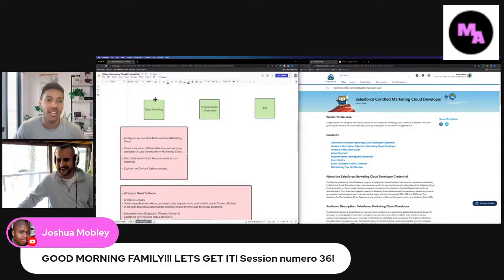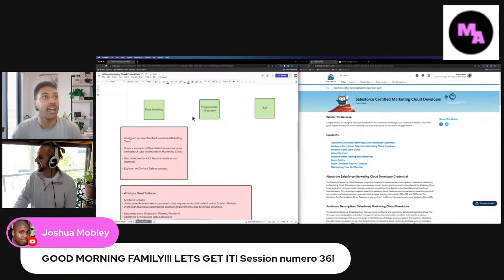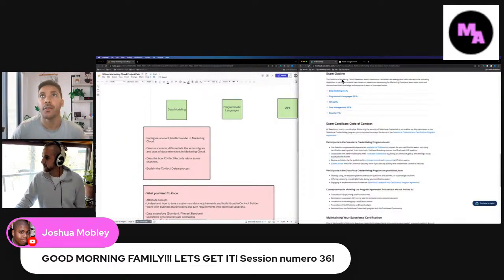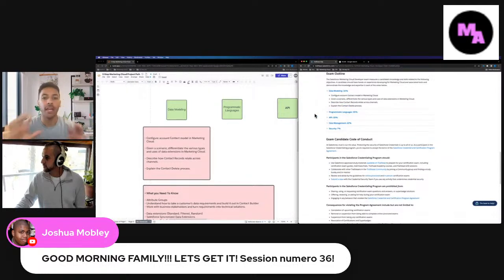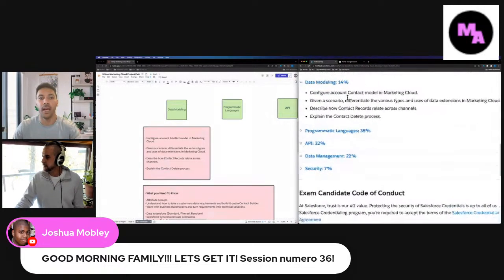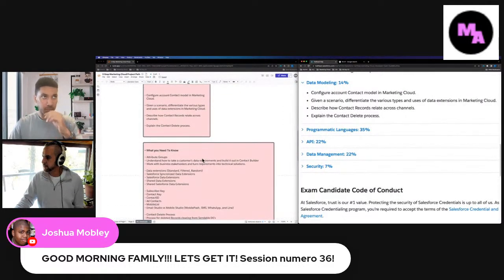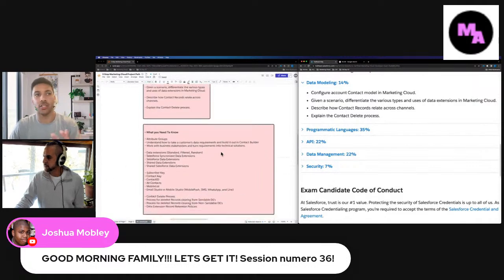Session number 36. Let's go. And we are talking about data modeling for the Marketing Cloud Developer exam. So right now, the first thing we're doing is we're breaking down the bullet points that you see here on the exam guide. And basically what we're doing is we're saying, what do you need to know about each one of those steps?